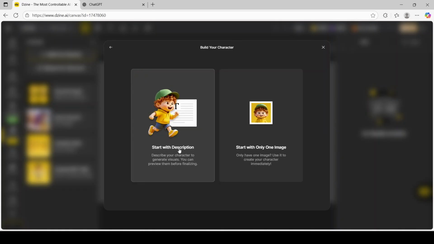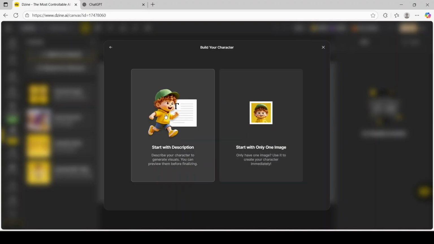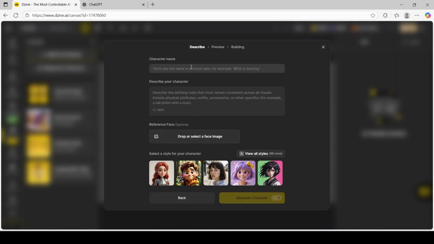It says start with description or start with one image. We can start with an image, but I'm going based off of us not having anything to start with. So I'm going to click on start with description. And you're going to name your character. And I'm going to name mine Maggie.